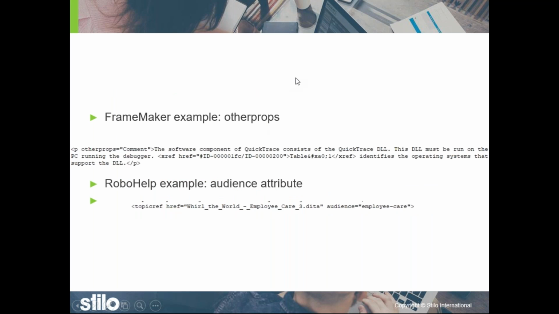So when we convert this, there's a couple of things we can do. So I took the comment conditional text, and I just made it into a paragraph with the other props attribute with the value comment. So that's kind of the quick and easy default method so that we are preserving that condition, and then you can do with that condition what you want.